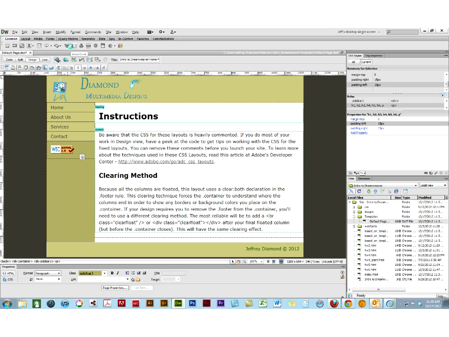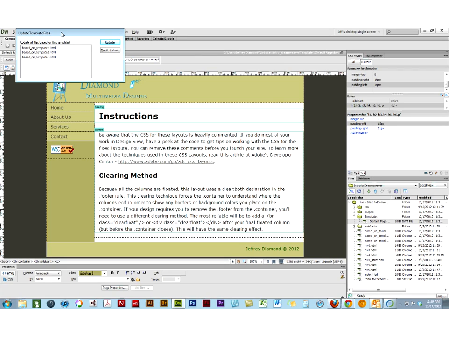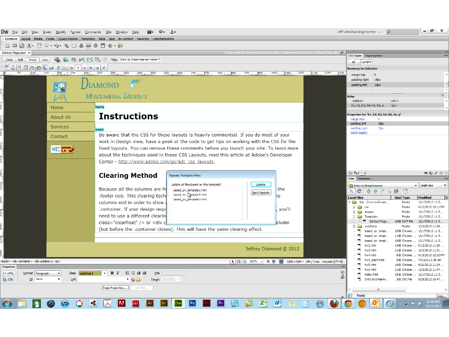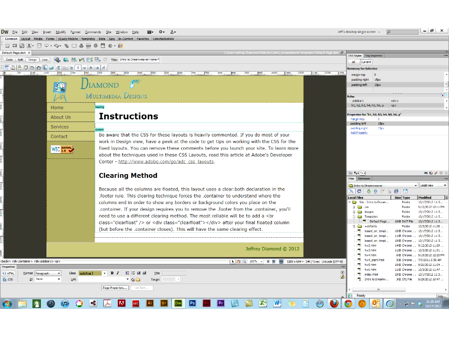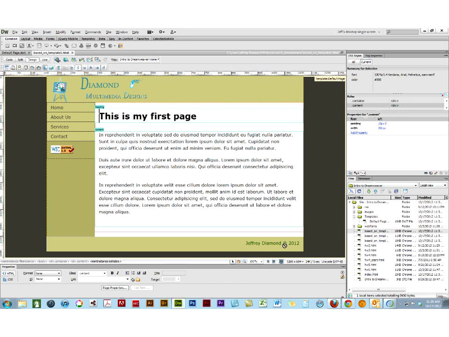Now, I'm thinking, oh geez, I made these changes to this template. What happens now is when I go Control S for save, it says, well, do you want to update all the files that are based on this template? And I say, by all means, update. And it updates those 3 files. So now when I open up based on template 1, look, it says home, about us, services, contact. It has my text information on the right-hand side in the footer. Same thing, second page.